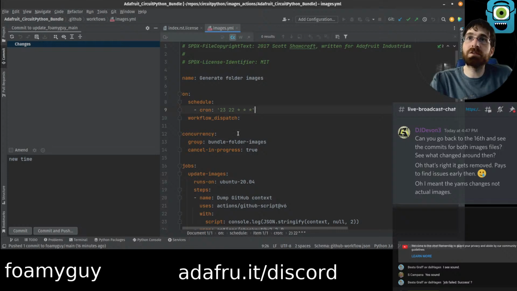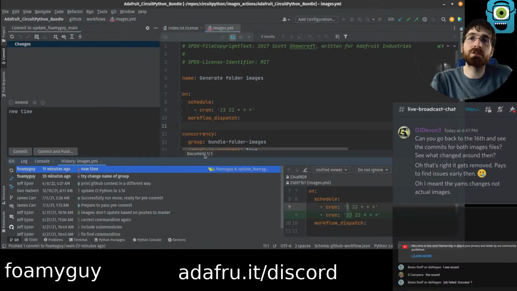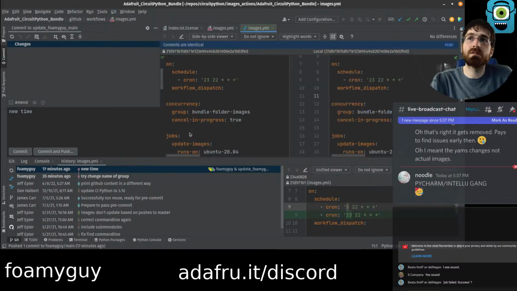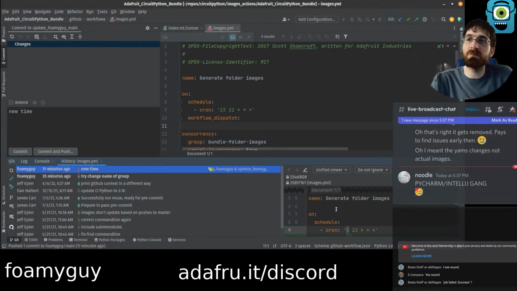Other thing you can do actually though is you can just go Git, local history, current file, show diff, show history, show diff. Somewhere there's a window where you can get some right and left arrows and you can just drag from one to the other.